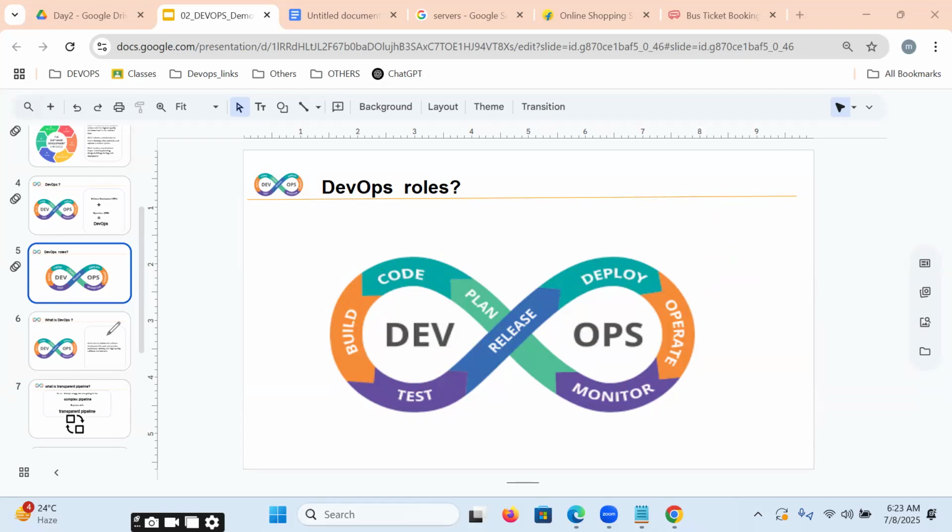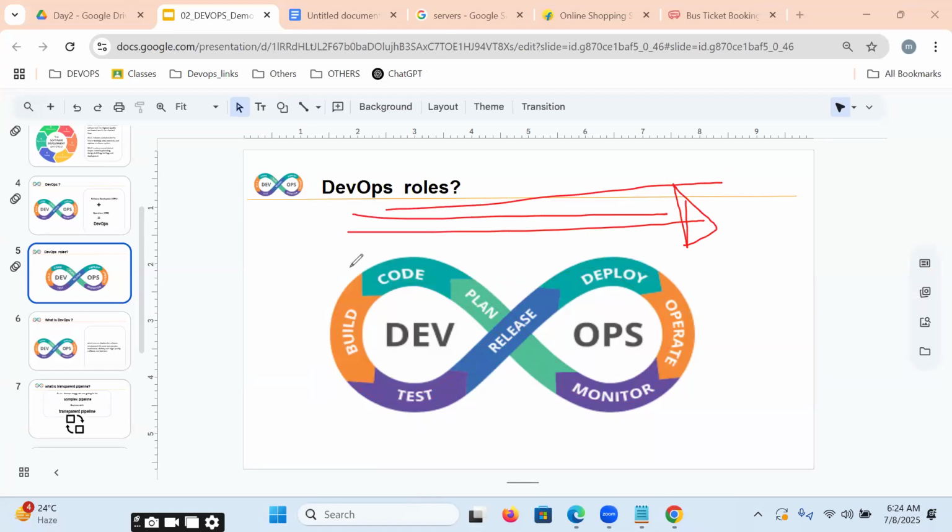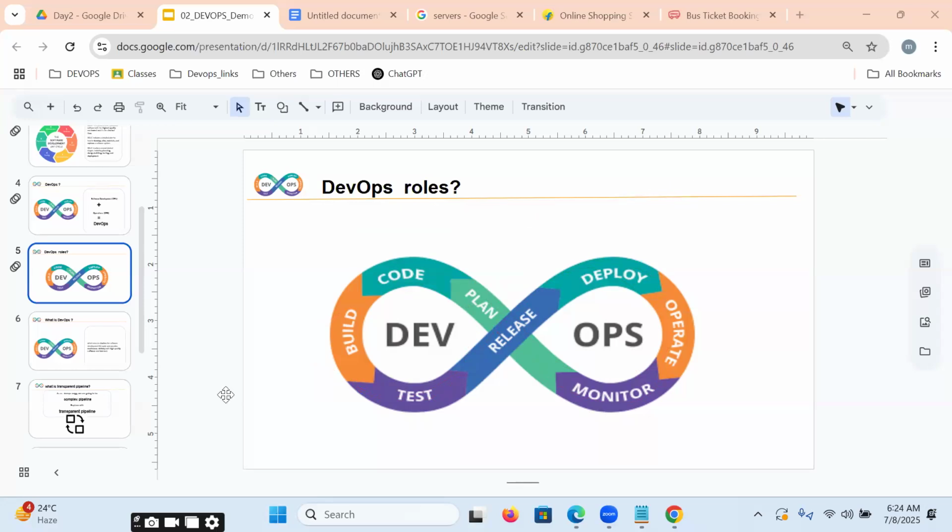Is DevOps a technology like Java, .NET, Python? Anybody help me in the chat box? No. It is not a technology. It is not like Java. It is not like Python. No. DevOps is a process. DevOps is an automated process. While implementing this automated transparent process, we have to follow some principles and rules. We follow a set of principles, rules and methodology. That is exactly our DevOps.